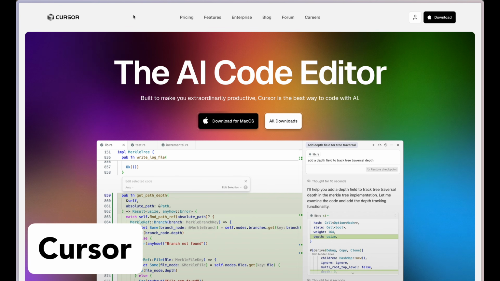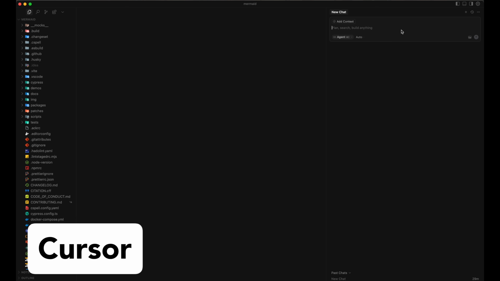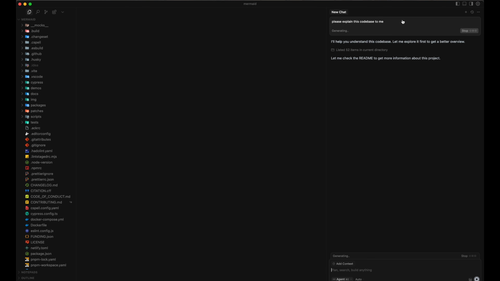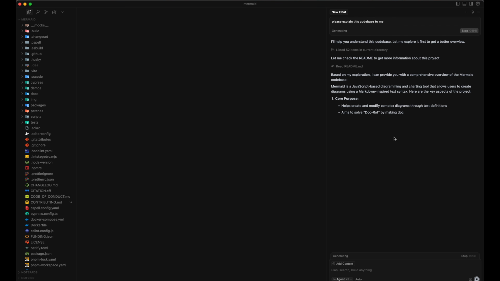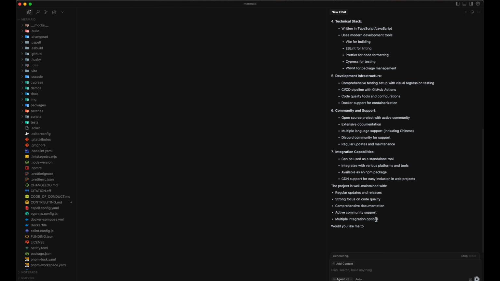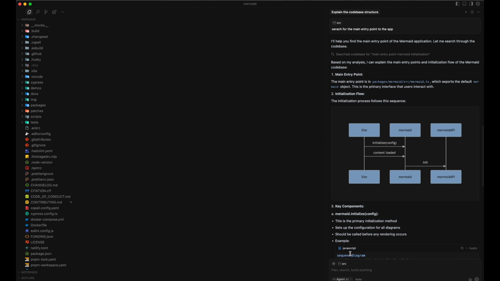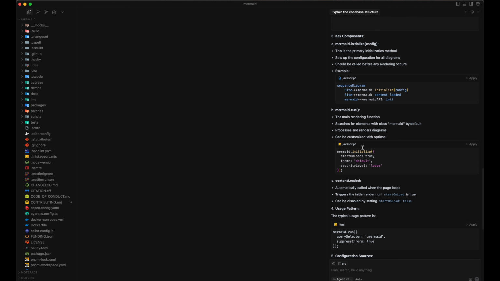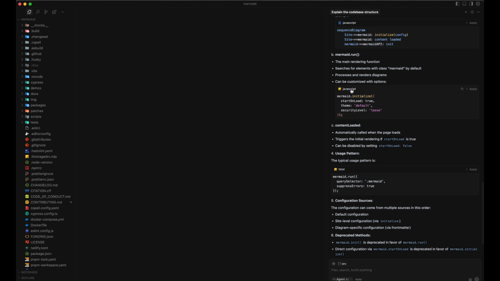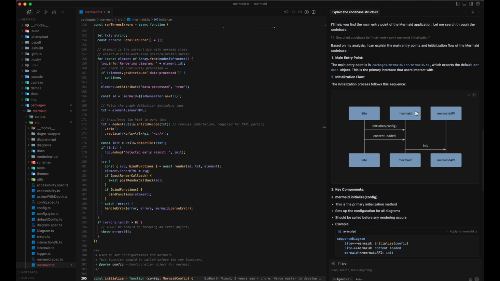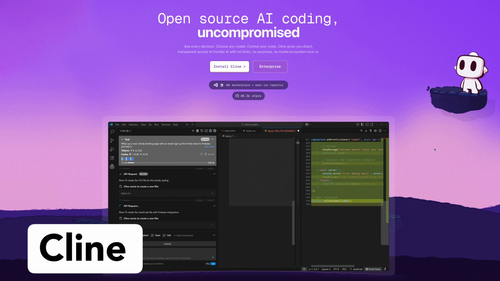Cursor, in case you don't know what it is, is an AI code editor. You can do things like, please explain this code base to me. And it will just navigate through the code base and start explaining a bit what it's about. You can tell it to make code changes, you can add more or less context, and it will do things like show you diagrams, show you the key components, and point you to several files that you can then navigate into. So it's just super useful and has made me way more productive as a software engineer. There's also another option called Cline, which I also recommend.